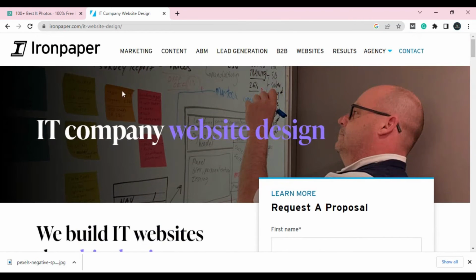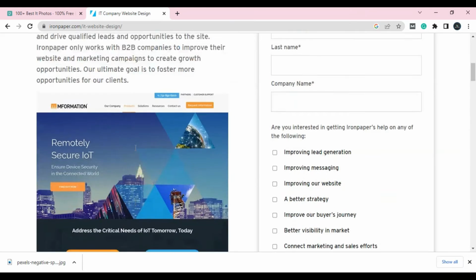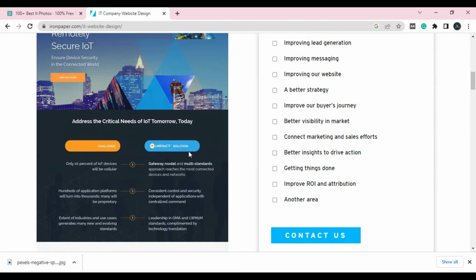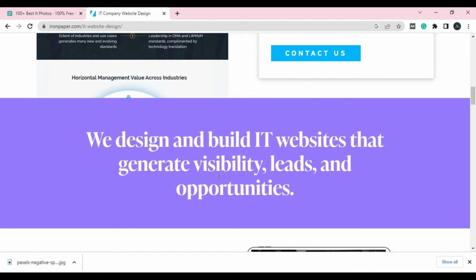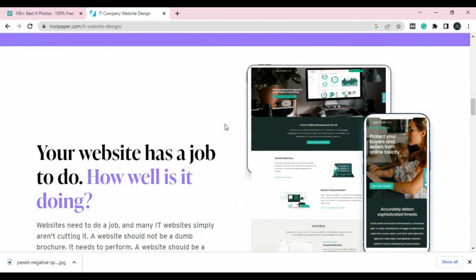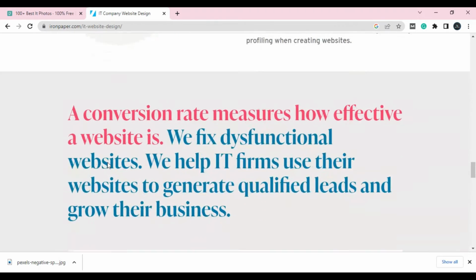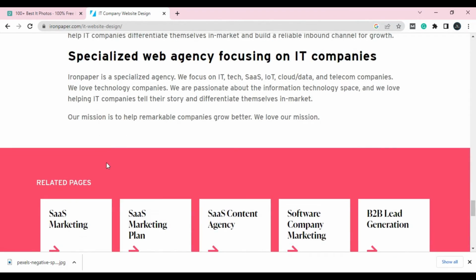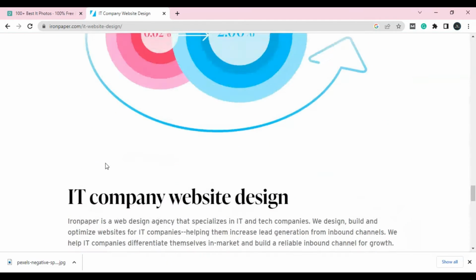For example, in their home page they type here IT company website design. They type here some more information about their services. They add a picture over here, a contact form over here, some more text, and pictures. You can see one or two websites to get an idea.